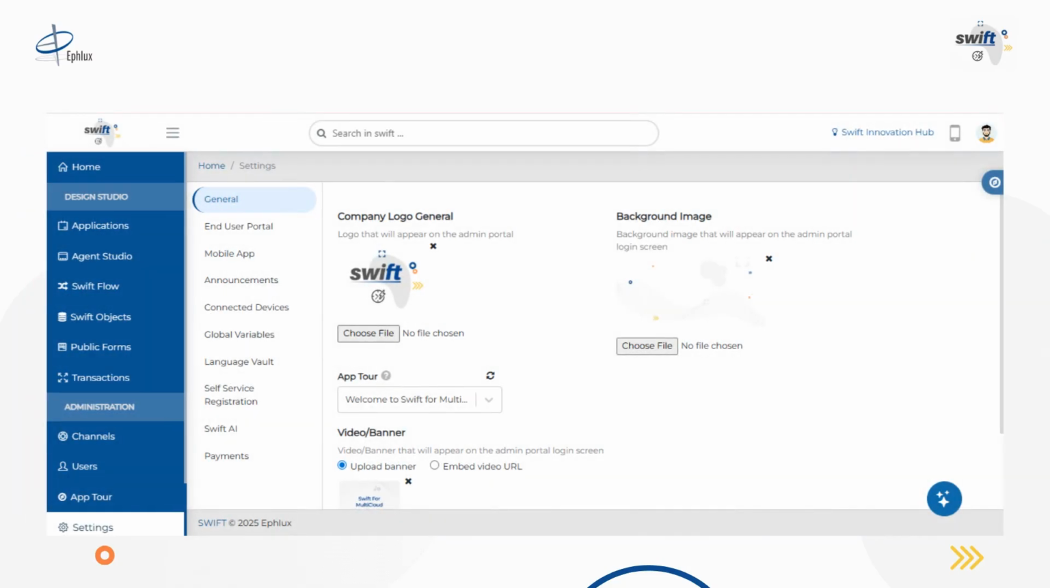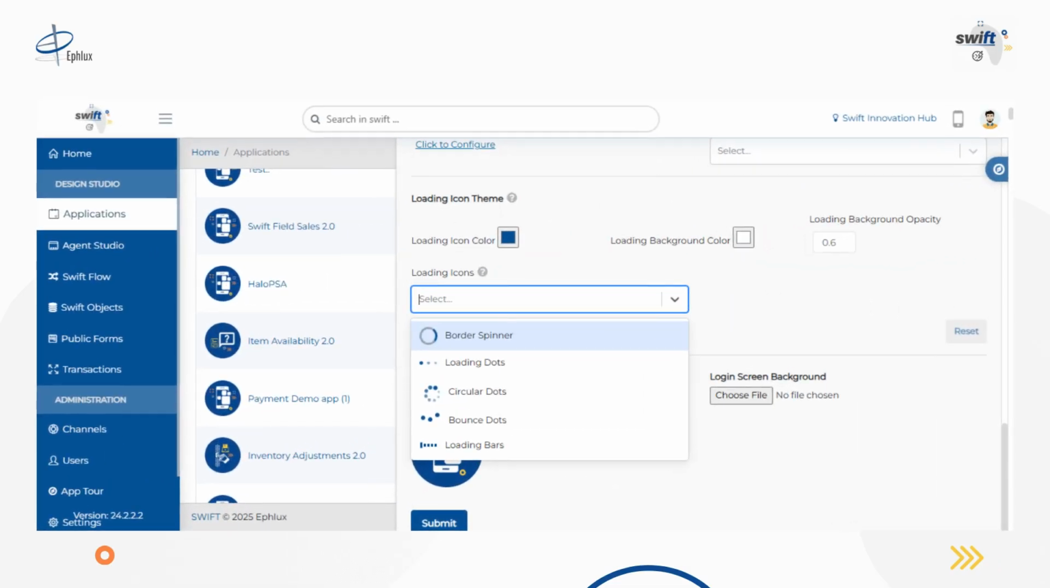Last but not least, a cleaner experience. All designer settings are now neatly tucked into the left sidebar, and you can now pick your favorite loading spinner to match your brand perfectly.